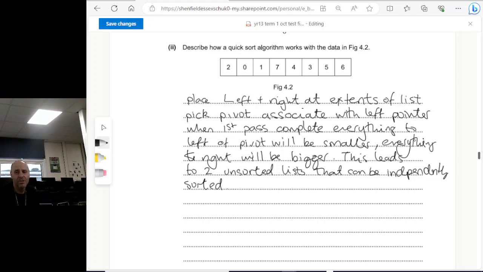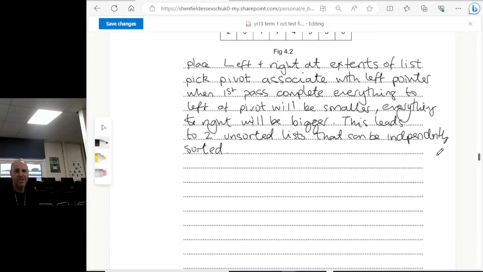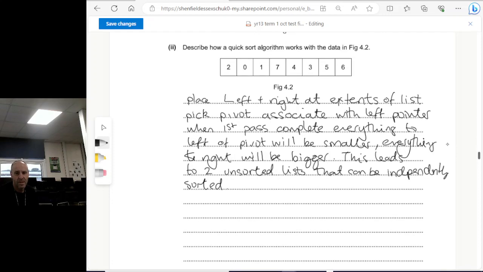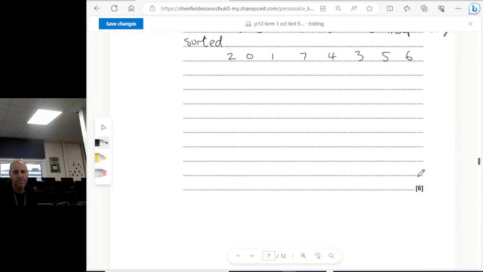Right, and then to demonstrate it, we need to show the left and right pointers working. So let's just write these numbers down. And they actually were quite kind with this, I think. There wasn't much movement to go, was there? Right, so we're going to set up left and right pointers and a pivot value, and we're just going to show them moving in.